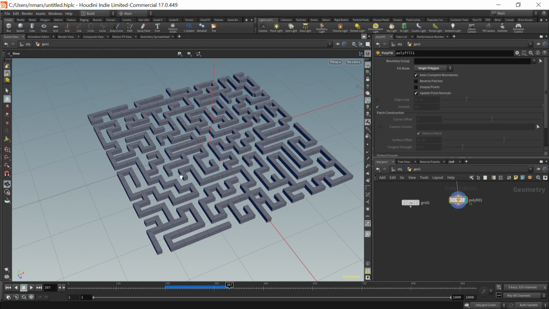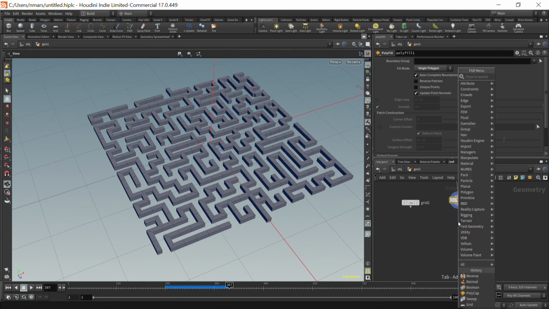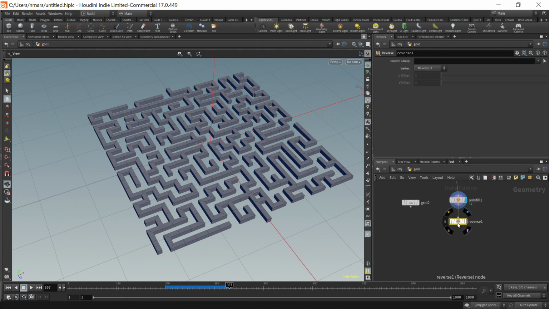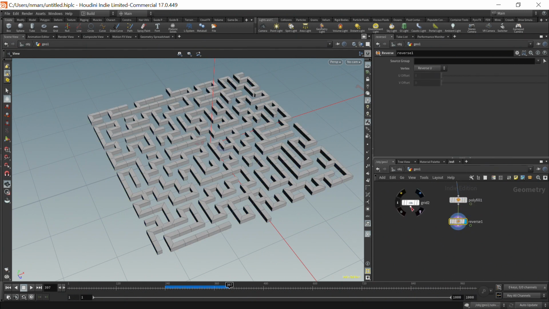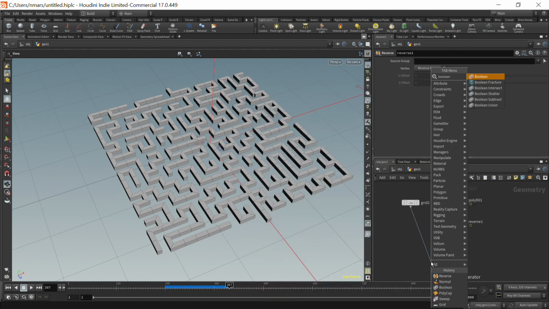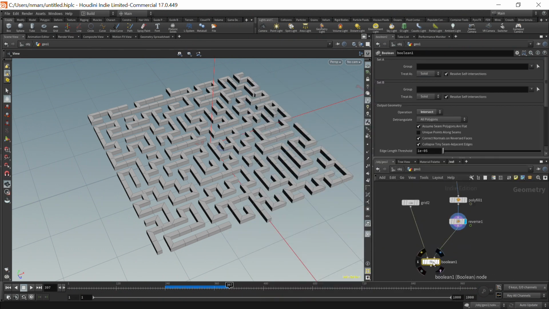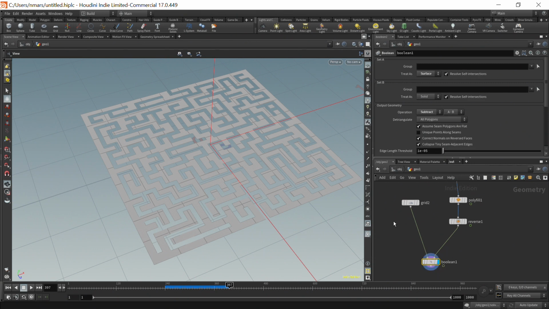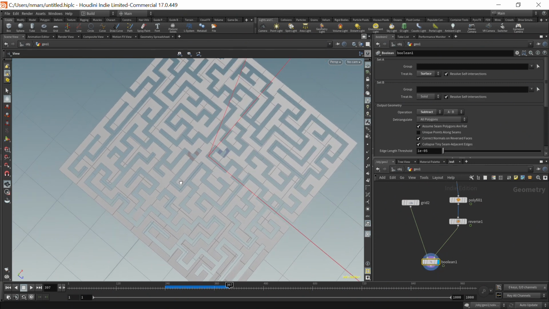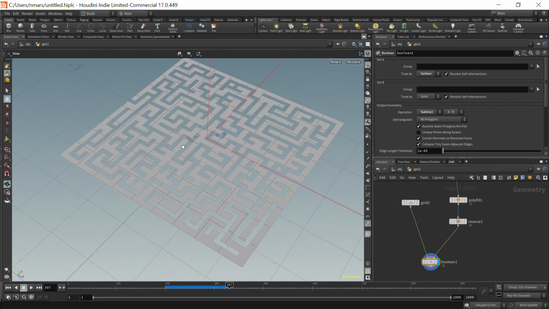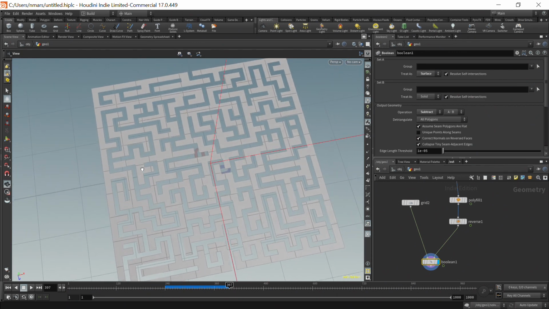So let's see. First thing I'm saying is that this is inside out, so we're going to reverse it. And that looks about right. Now we're going to Boolean subtract this solid from that surface. And Boolean subtract. All right, let's see. Is that going to work? That works. Okay. Now what we have here is a two-dimensional maze with all the walls.